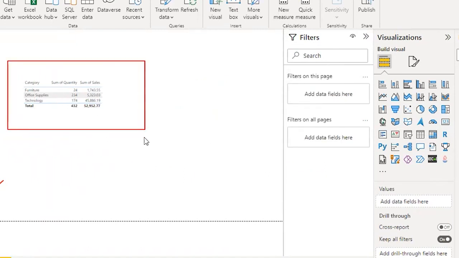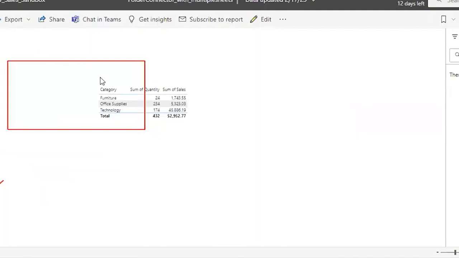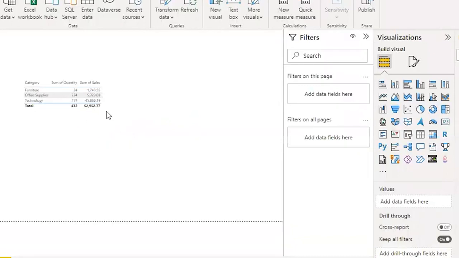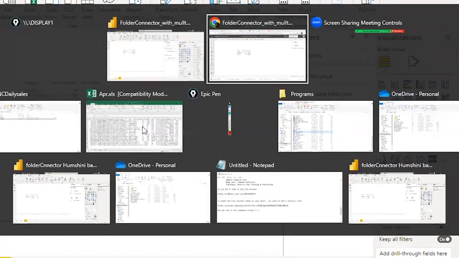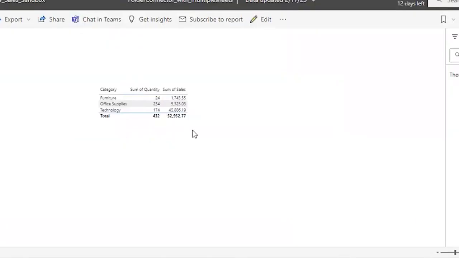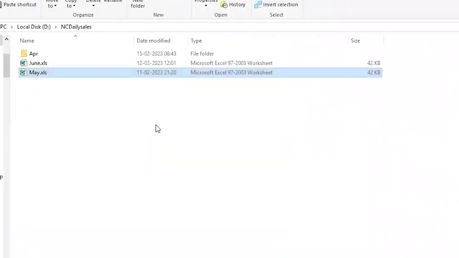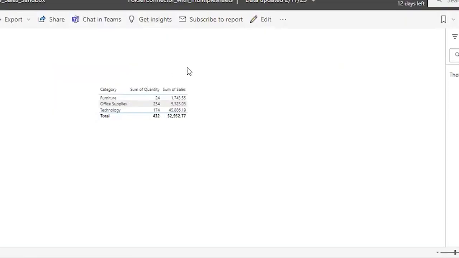This is my local laptop. This is your cloud. Okay. In the cloud also, I can see the 432, which is my local 432, 52,952. Yes, it is correctly there. Now the question is, fine. Next month, if any new files get pushed to the NC daily sales folder here, will that get reflected here?